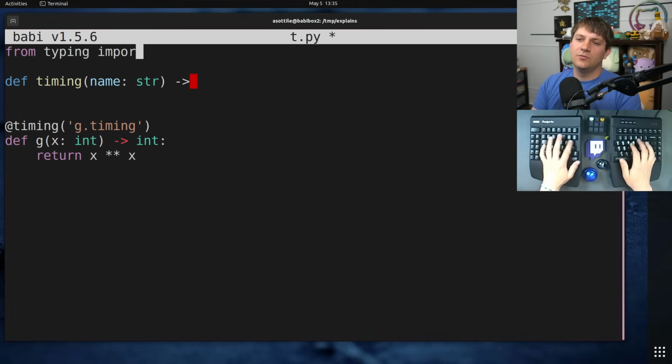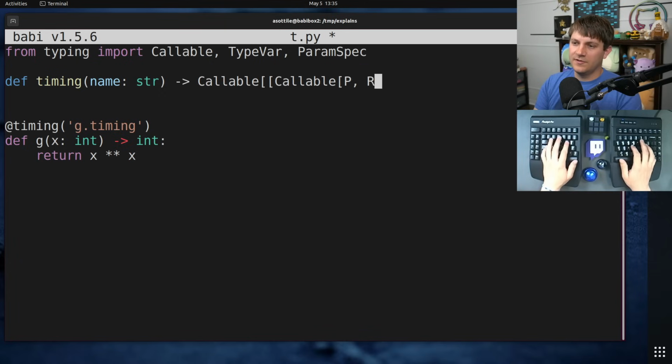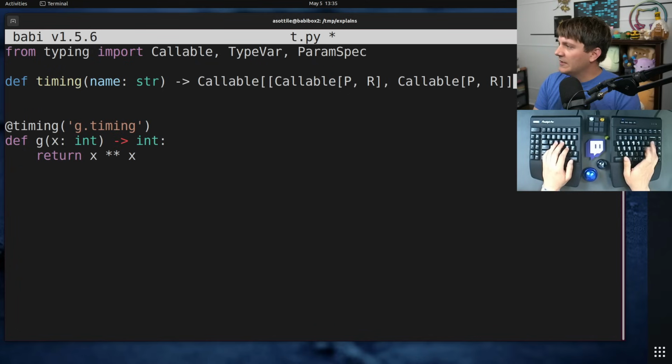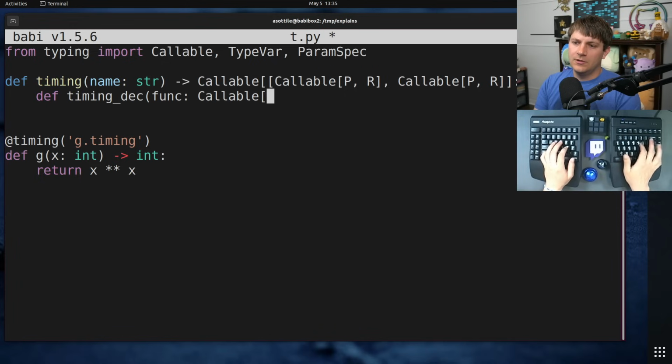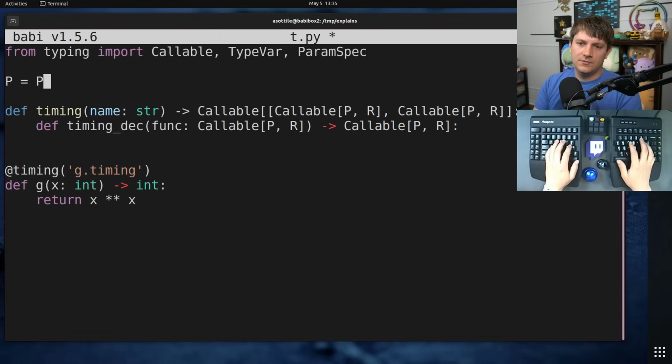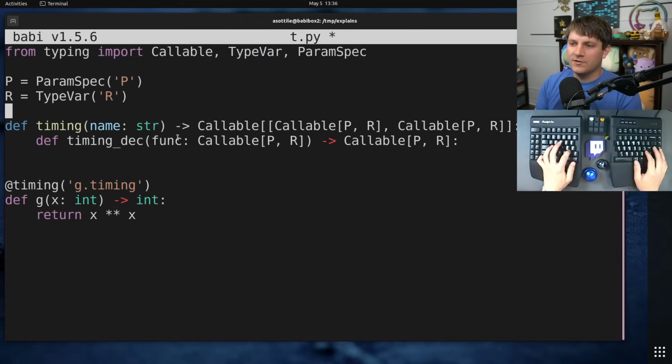So from typing import Callable, we're probably also going to need TypeVar and ParamSpec. And so this is going to return a callable that itself takes a callable with a particular shape. And then it's going to return a new callable back with the same shape, P and R. So already off to a bit of boilerplate there. So this is going to be the timing decorator, which is going to take in the function, which is Callable[P, R] to Callable[P, R]. P is the ParamSpec and R is the TypeVar, P being the parameters, R being the return value.